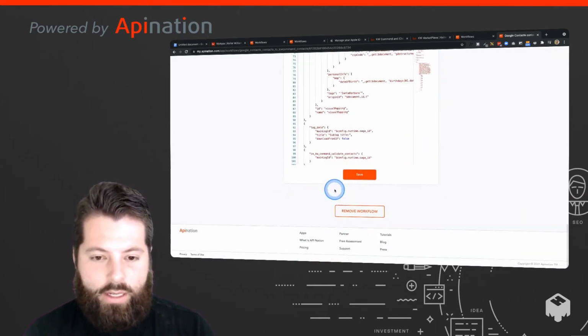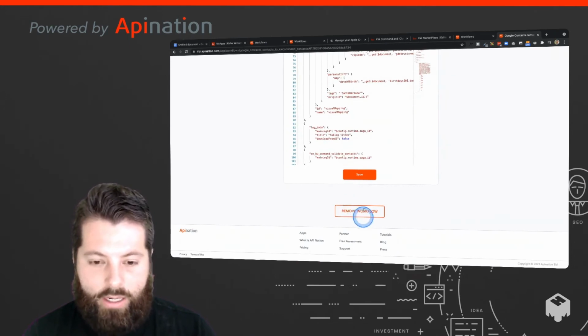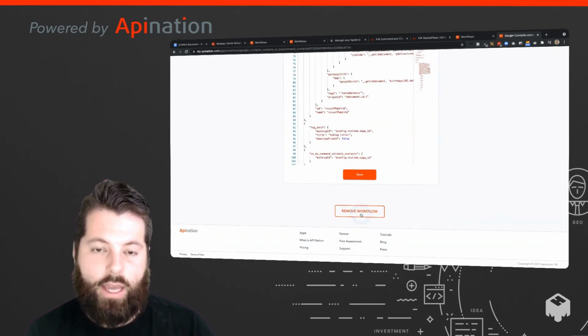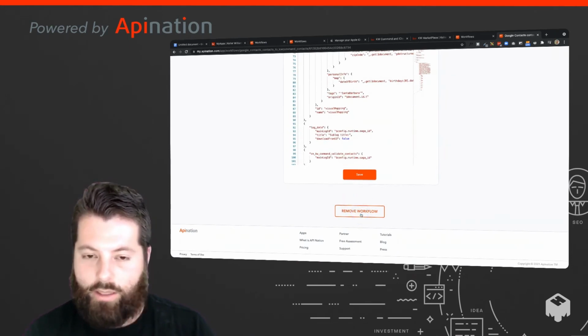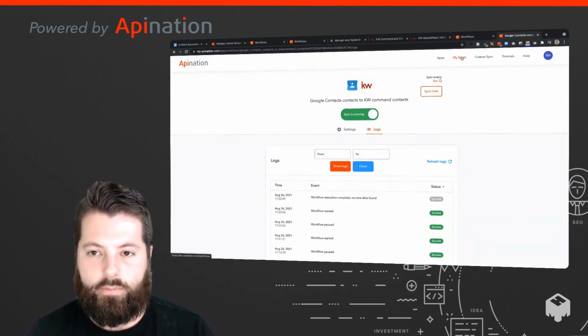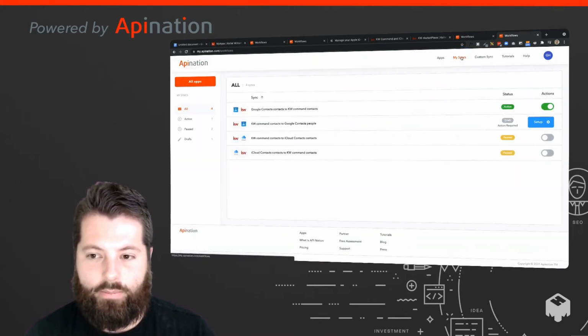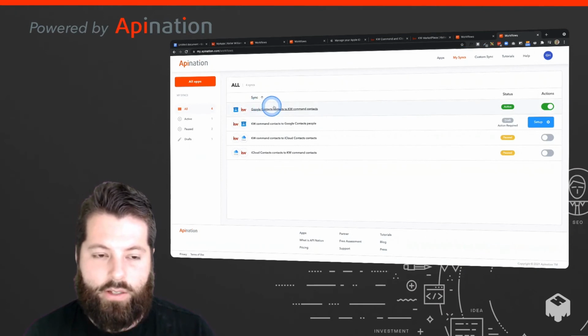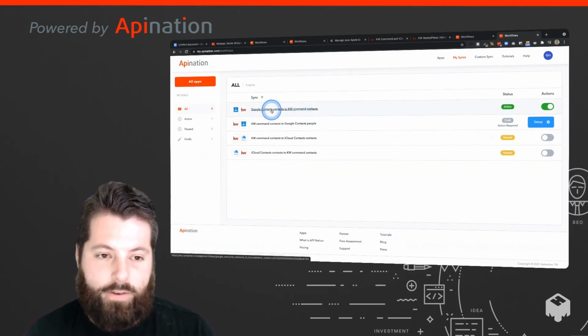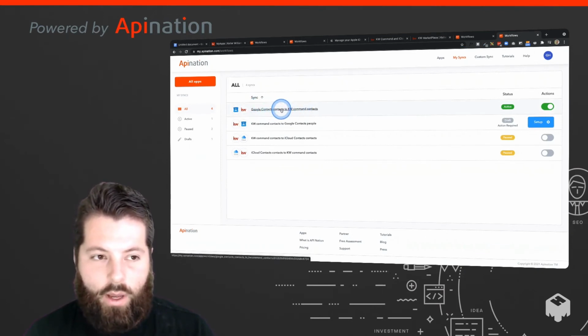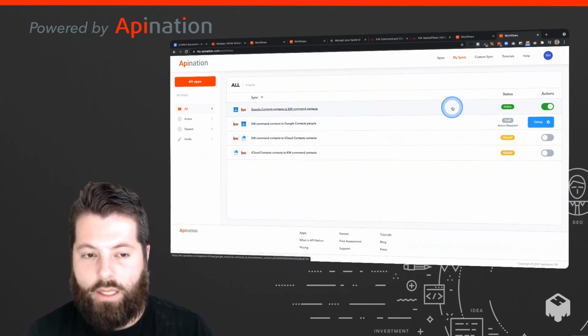If you scroll on down, we also have this button here to remove workflow. So if you decide you don't need this workflow, you just click this and it'll delete it for you. I'm going to go back to my syncs. And there's that workflow we've just configured, so it's working exactly how we want. A couple other things to look at.